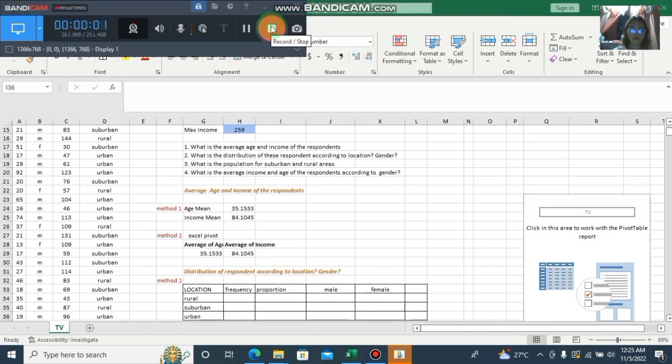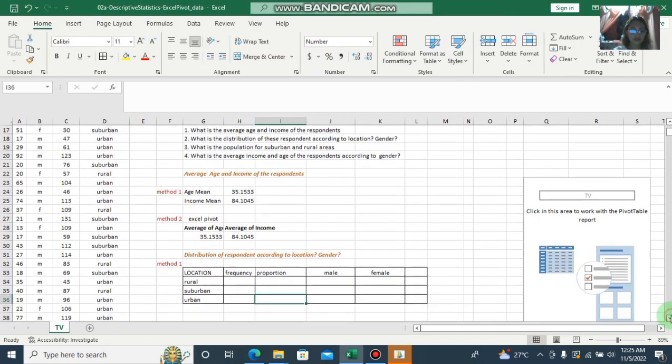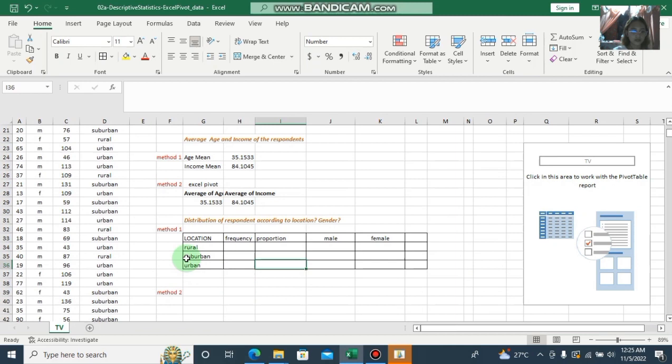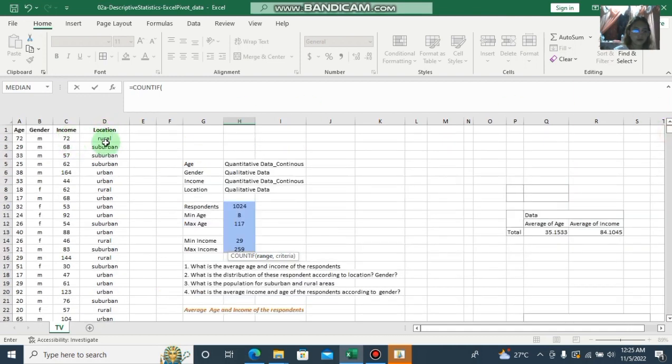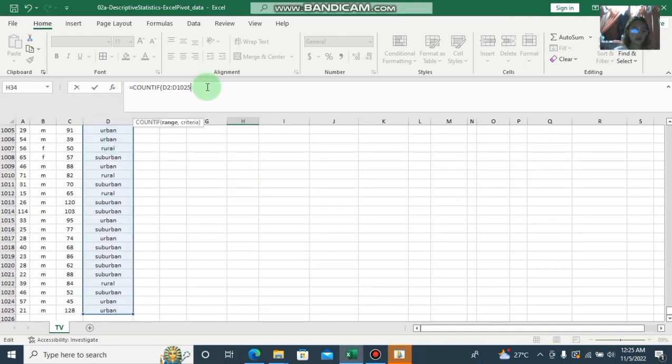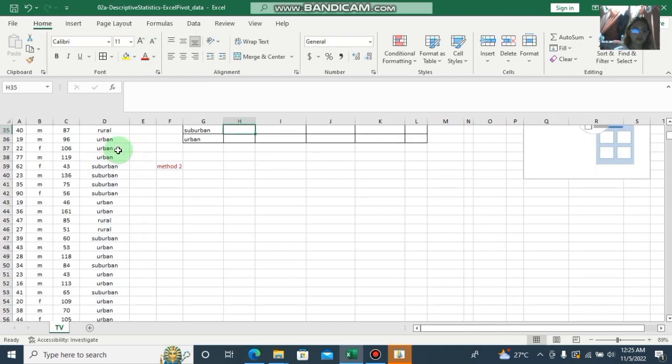So now we will move into the number 2, which is what is the distribution of this respondent according to location, gender. So I will use first the method 1. So to use the method 1, equals count if location, control shift down arrow, comma, rural, click enter.